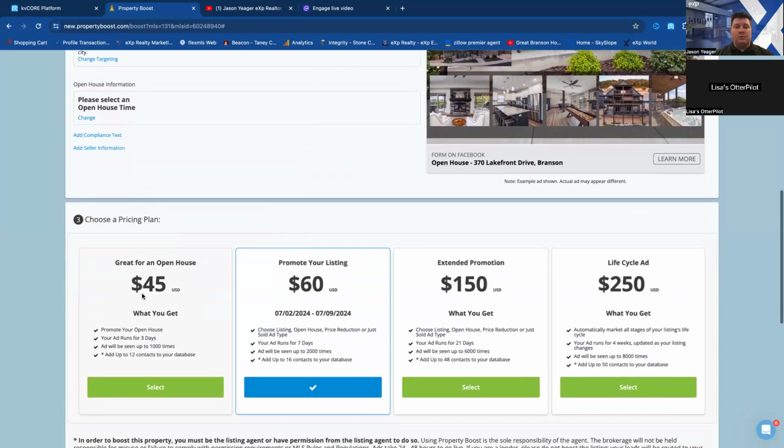Okay, so it starts right here. The base is $45, and then it goes to $60, $150, and all the way up to $250. The lifecycle ad, basically for $250 all in, will run an ad for the entire process from new listing to under contract to sold for you. Or if you do a price reduction or an open house along the way, it will automatically do all of this for you. So the whole time until it's closed, you're getting leads for $250 for the whole lifecycle of the ad.